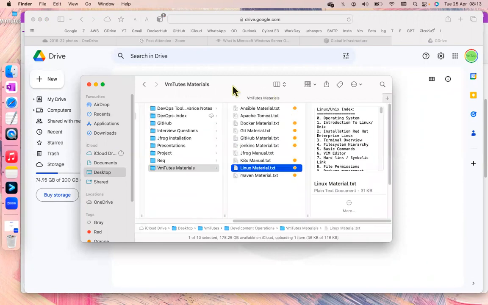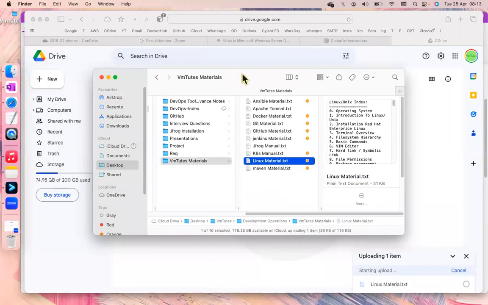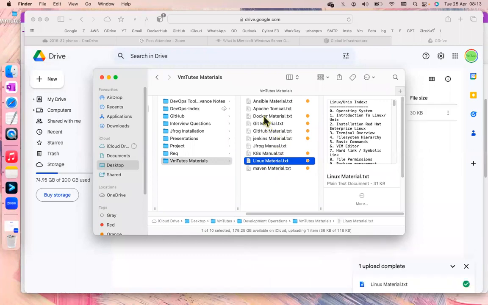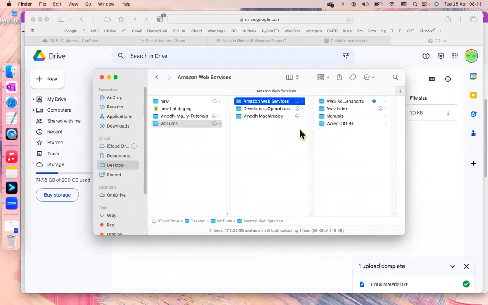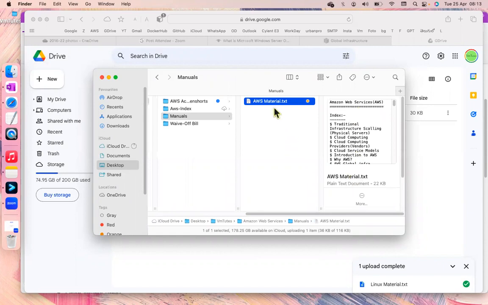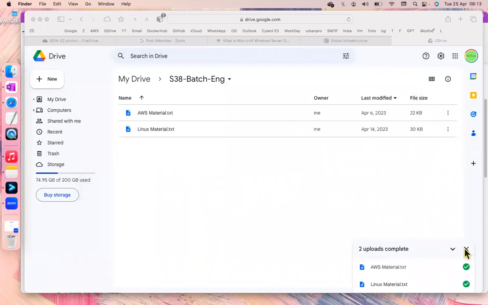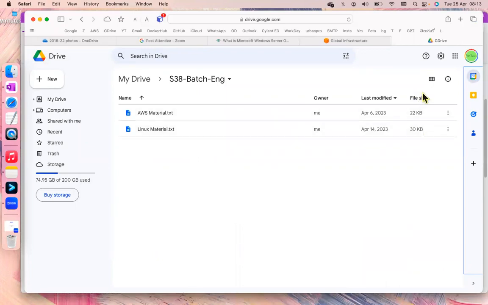So this is the Linux material I'm dropping here. And the AWS material also I will drop. Give me a minute. Amazon Web Services manual, yes, this is the one. So I have uploaded these two materials.